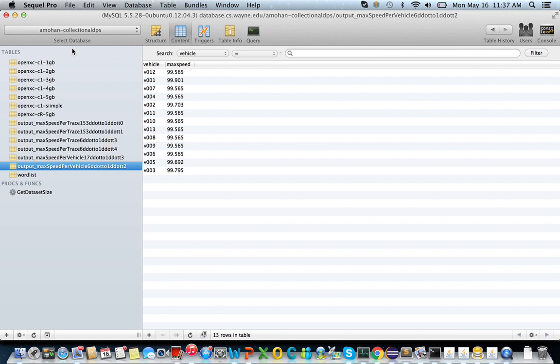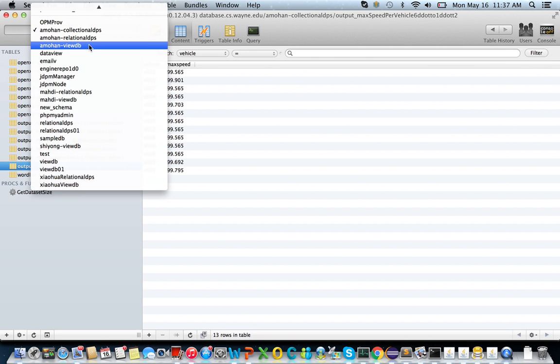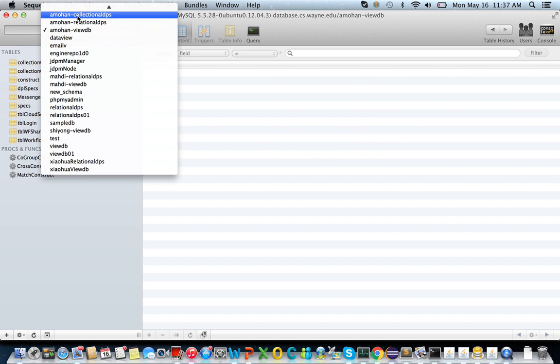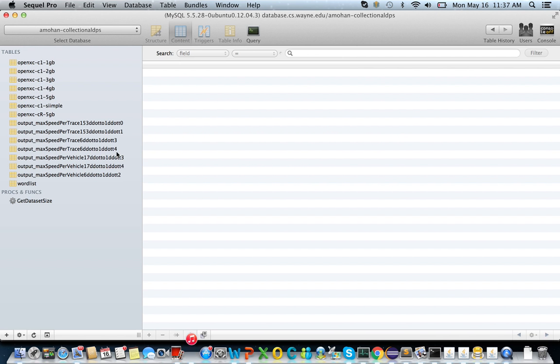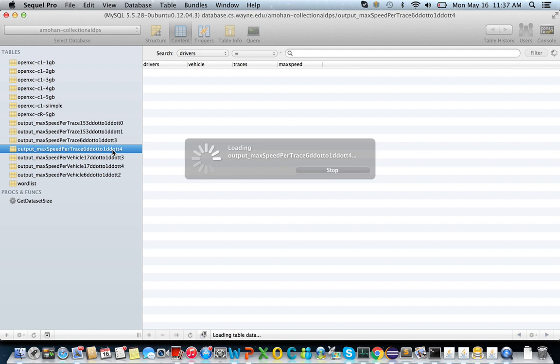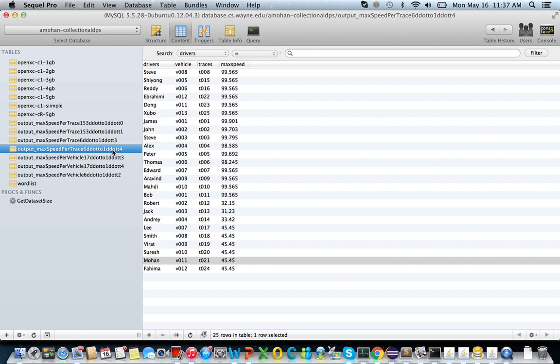Let's go ahead and look at the first one here. As you can see, max speed per trace 4 is produced here, the output. One can easily verify that, like here we produced driver, vehicle, traces and max speed 4 columns. So all these values have been populated here. Okay. So next step, the second workflow will group by vehicle and produce the max speed.